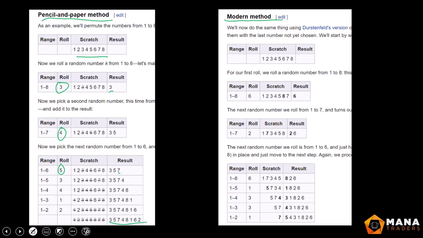Okay, and this ordering is now a fair shuffle. It is a fair shuffle of those 8 cards, in the sense that this particular ordering has an equal chance of happening as any other different ordering of the same 8 cards. Alright, so now let's do the modern method.